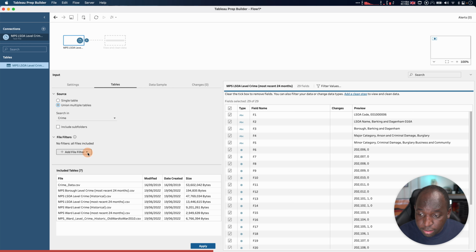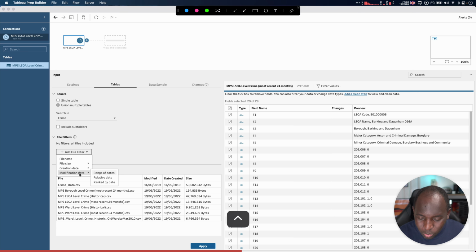First of all, let's select add file filter. And you can see that I get five criteria: file name, file size, creation date, and modification date. The other criteria, that's why I said five, is where to search up here. So you've got the four file attributes as well as the folder in which you're searching, and that makes five.